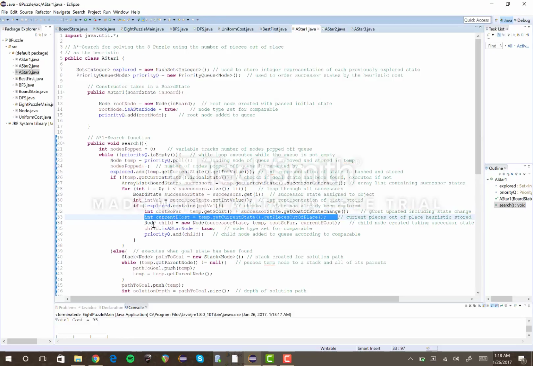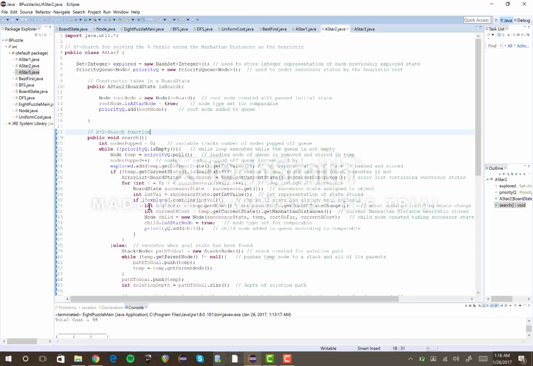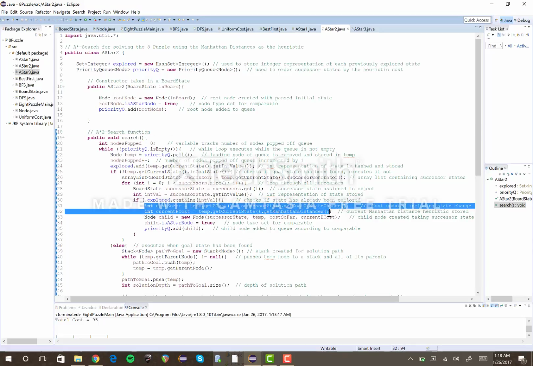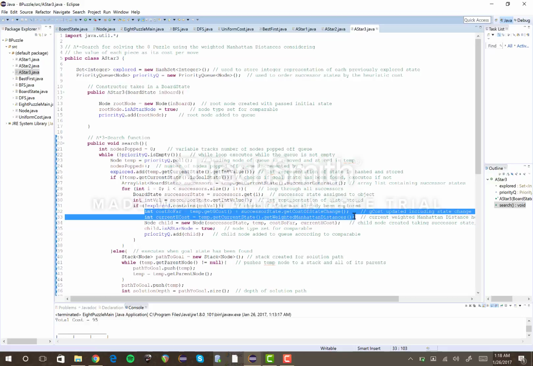A star also has a heuristic. Where is it? Right here, pieces out of place again. But again, comparable sorts those into the priority queue by F rather than by simply the pieces out of place. A star 2, current H cost is the Manhattan distances, comparable sorts by the F, and H3 is Manhattan distances also, but this one is the weighted Manhattan distances, so it's evaluated that way.